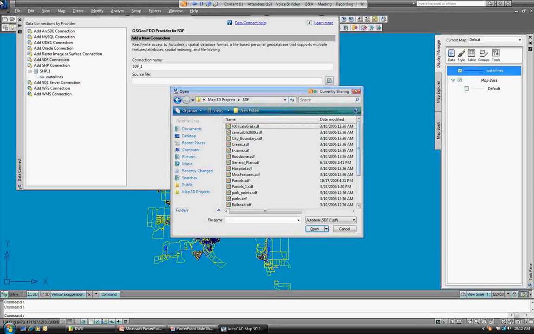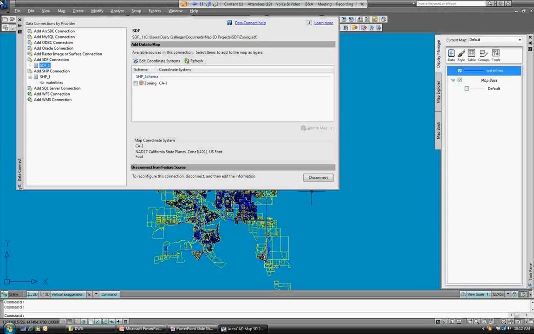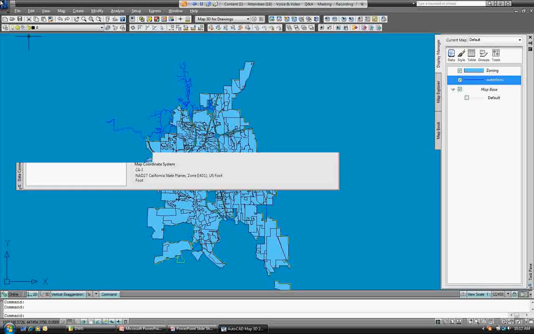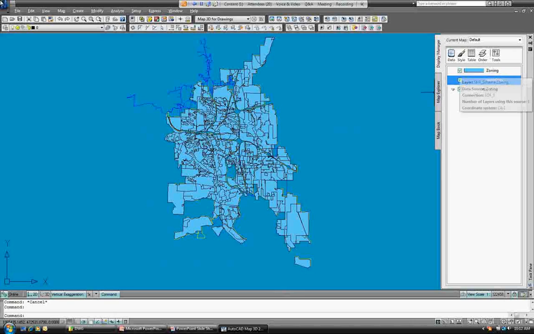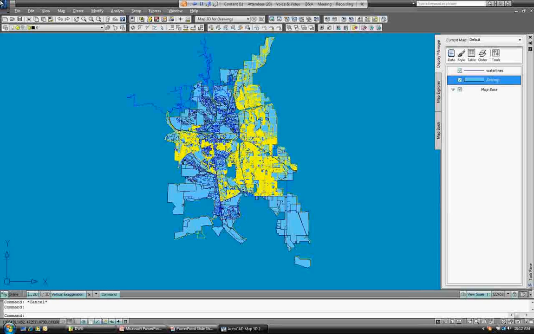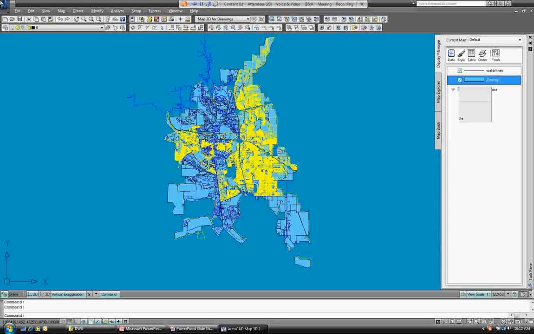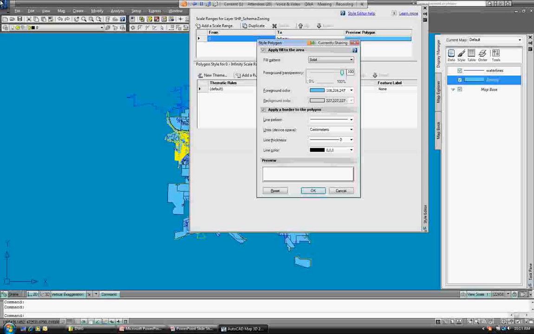So I've got some zoning polygons in an SDF format. So you see that information lay over the top. Let me just clean this look up a little bit. Move zoning below my water lines here. There we go. And I'll add some transparency so we can see through that zoning data.